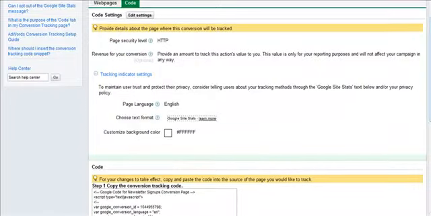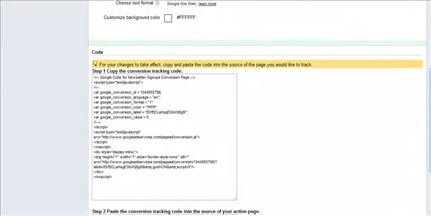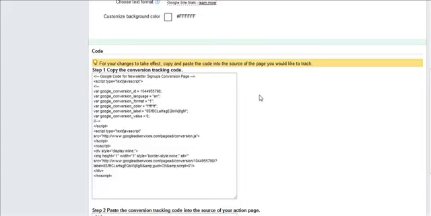Now, down below, you will see that the code has been generated based on the things that we've included above. The language is English, the color is white for the background, this is our conversion tracking label, etc. This is the code that needs to be installed on your website. Conversion tracking code needs to be installed within the body of your website page.